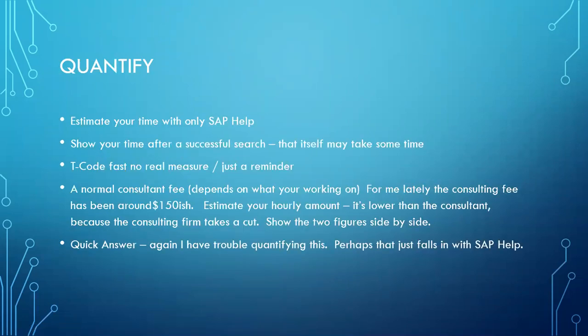So one of the things that I have been asked to do on and off in my career is to quantify, which is really hard to do. One of the things I can do in general, and it's kind of like hitting a bullseye, is I can estimate the time I would take with only SAP help. So just with help, how quickly would I get something done, or would I ever get it done?